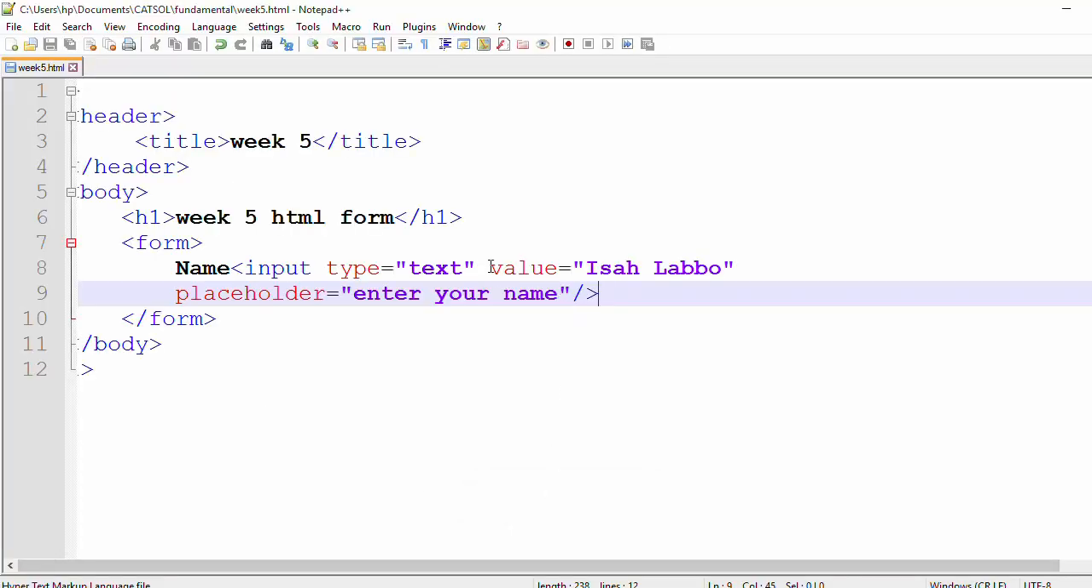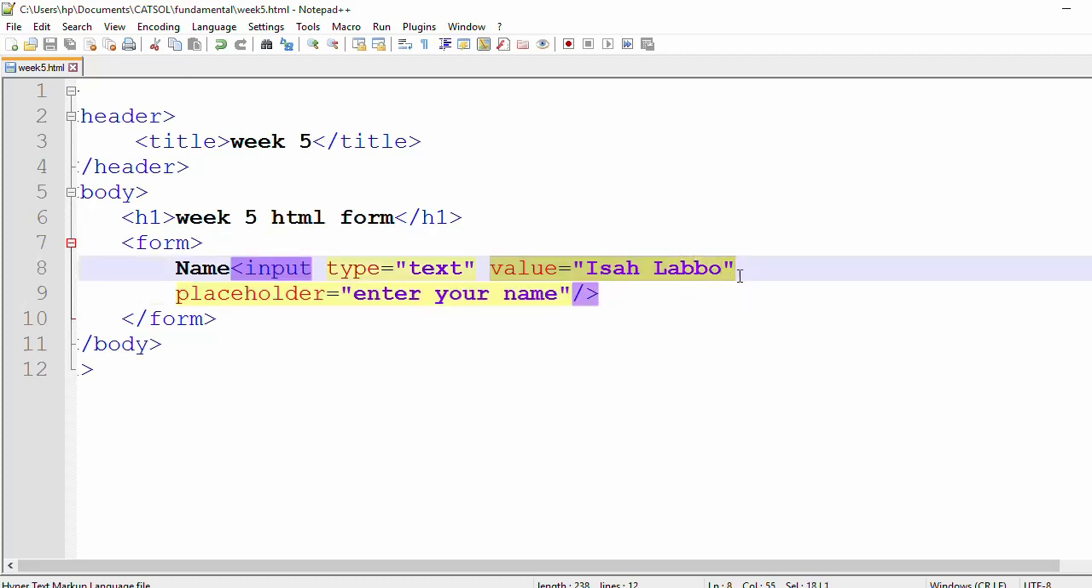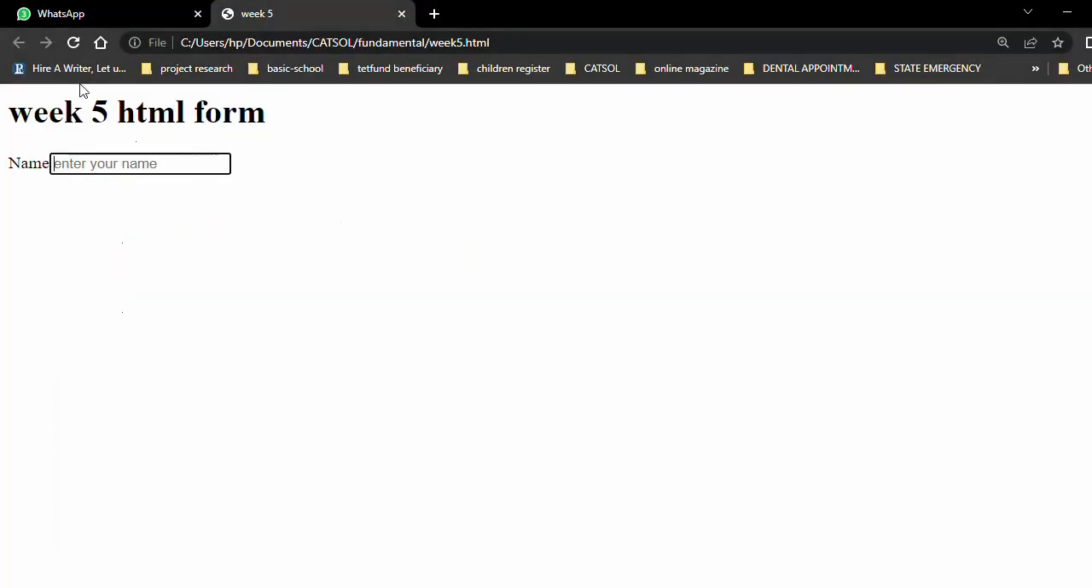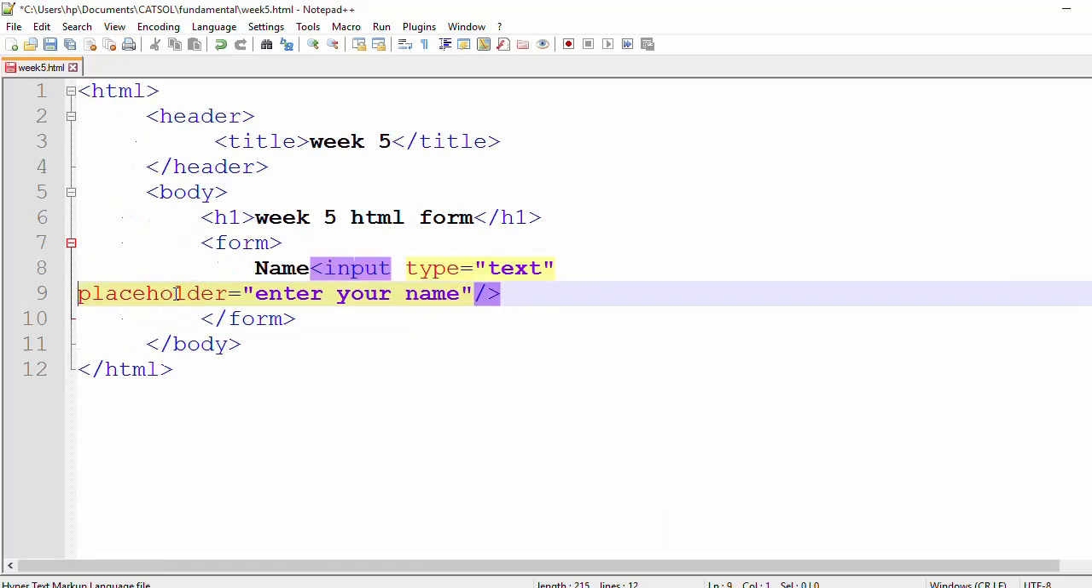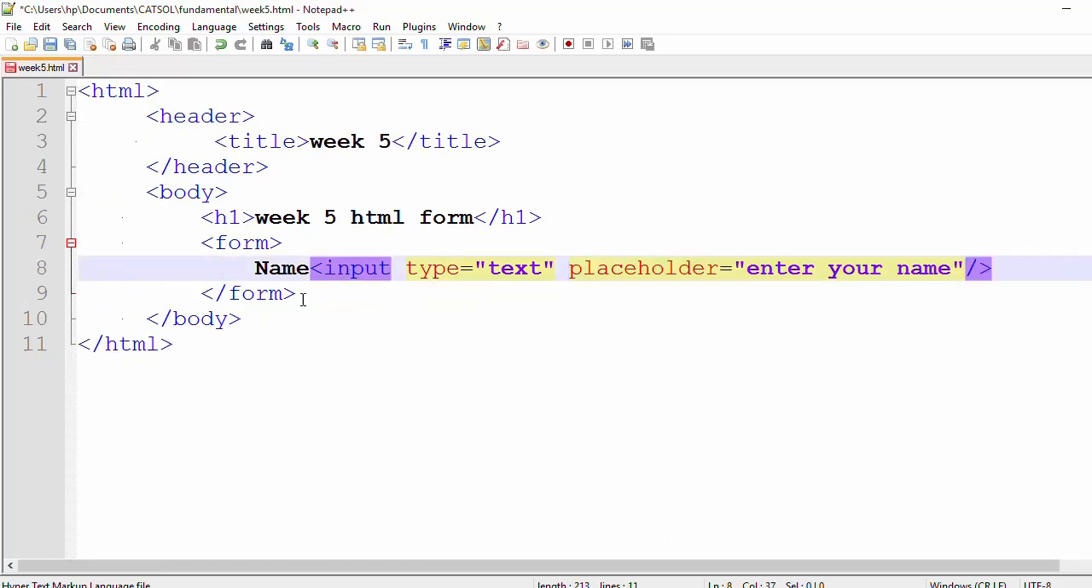So sometimes you don't need the value if it is fresh, so we need a value, or we don't need the value at all. Let me just leave it like this. Okay, "enter your name", it's okay like that. Let me just make it a single line. So that's this type. Sometimes we also have another type, type email, right?